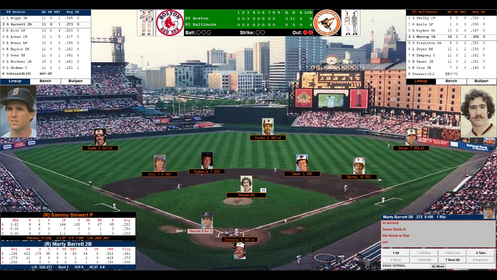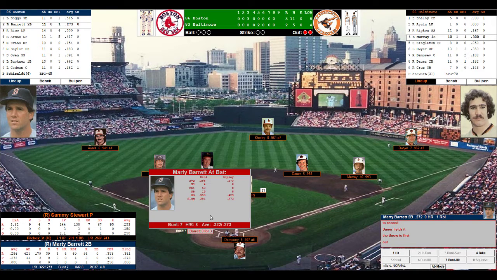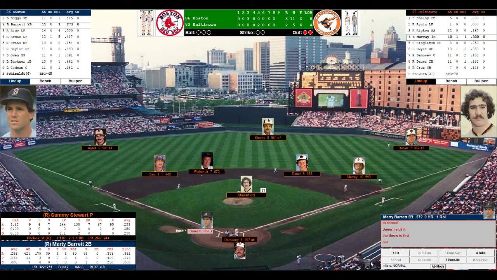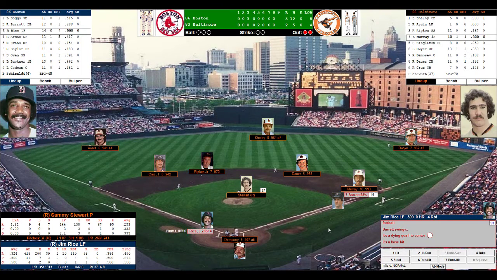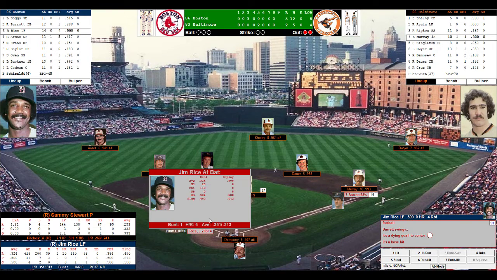Get him in the bottom of the 9th, trailing by 1. And here's Marty Barrett. Red Sox second baseman's 0 for 3. Stewart works quickly. Here's the pitch to Marty. And that's a single to center. So Marty Barrett extends the inning, gets his first hit of the game, and it brings up the dangerous power-hitting left fielder, Hall of Famer Jim Rice.